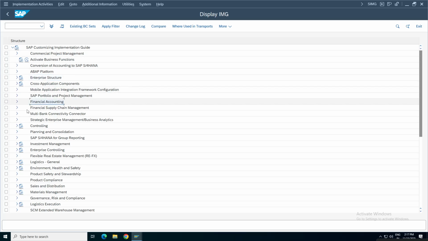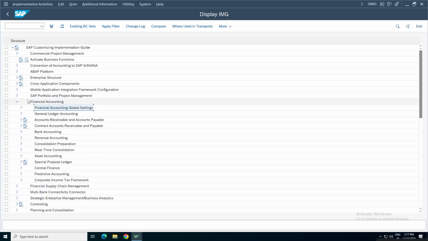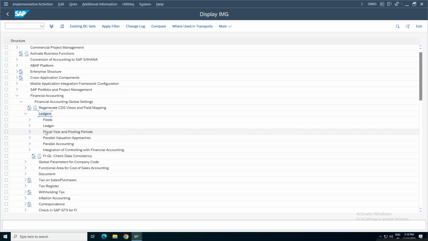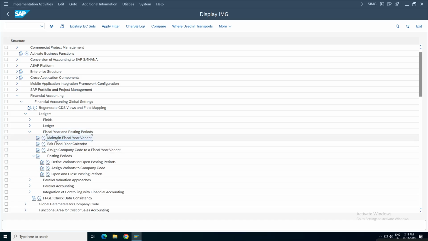We have to go to financial accounting. Under financial accounting, we are discussing global settings, financial accounting global settings. Under global settings, we are discussing the ledgers. Under ledgers, you can see fiscal year and posting periods. Open this one. See here, maintain fiscal year variant, and the third one, assign company code to the fiscal year variant. So these two settings we need to do now. Open this one.